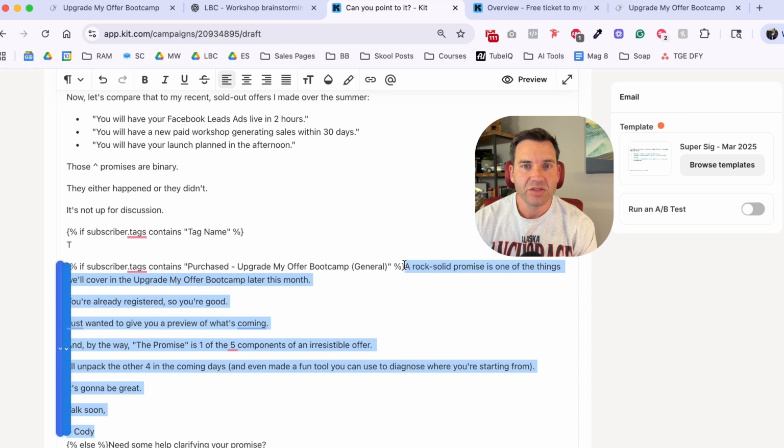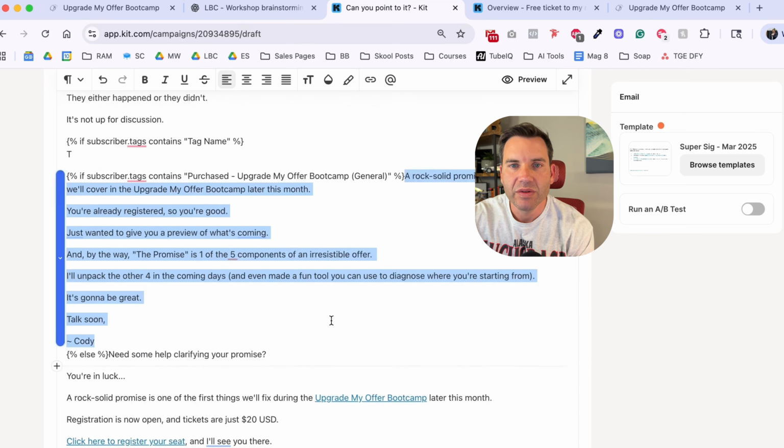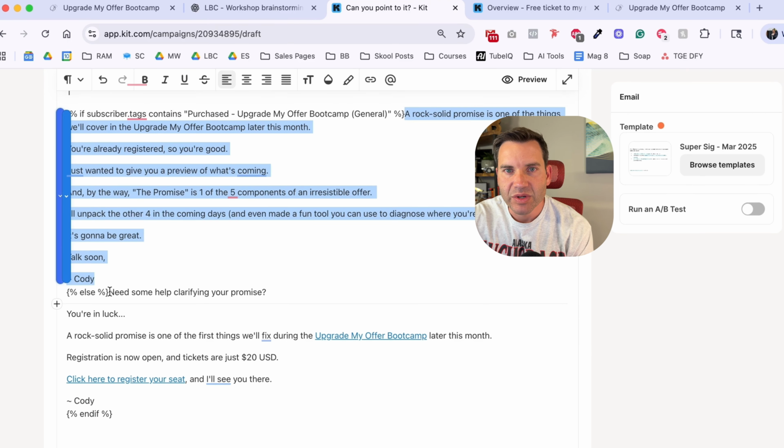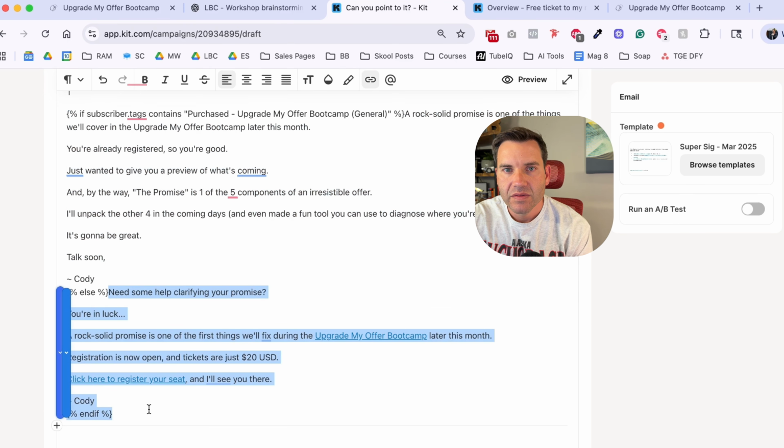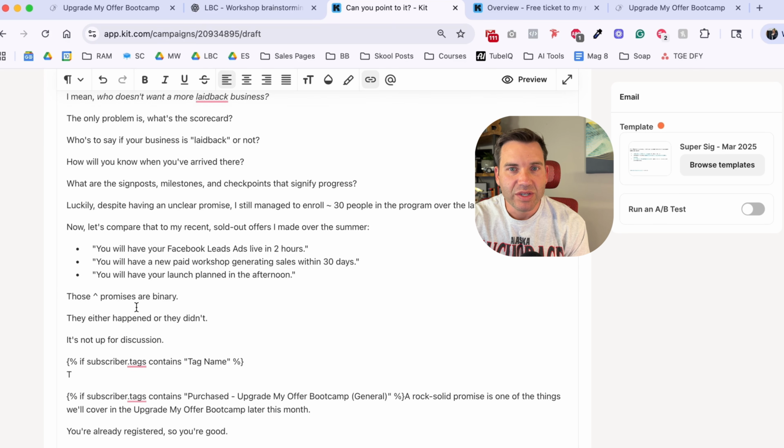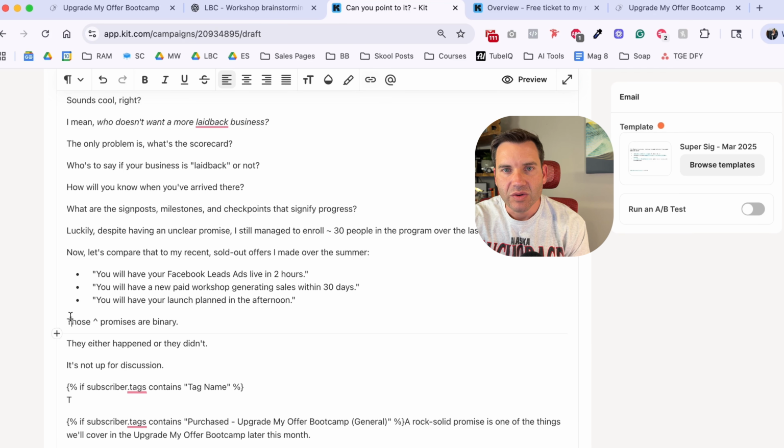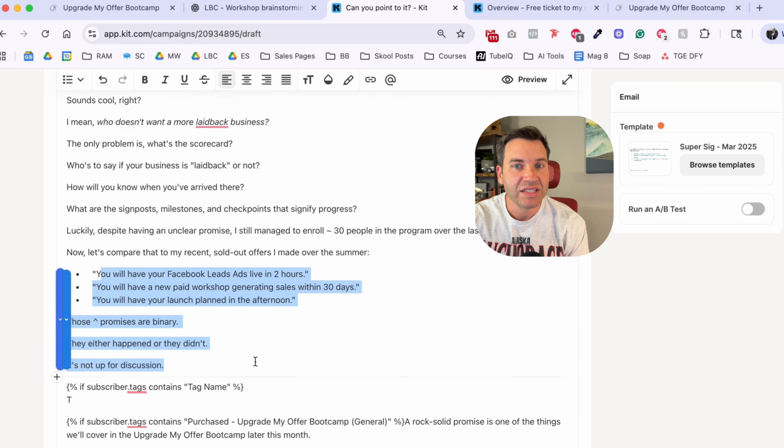So now I've got this chunk of text. What about other people? Well, that comes after the percent squiggly, whatever those are called. So if you don't have that purchase tag, it looks like this. I give some examples of really clear promises. Those promises are binary. They happened or they didn't. It's not up for discussion.